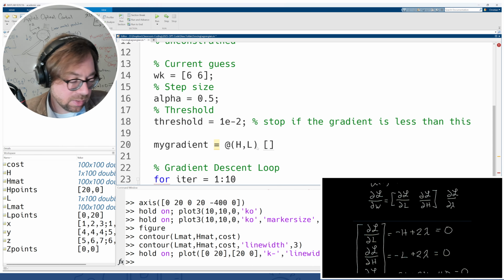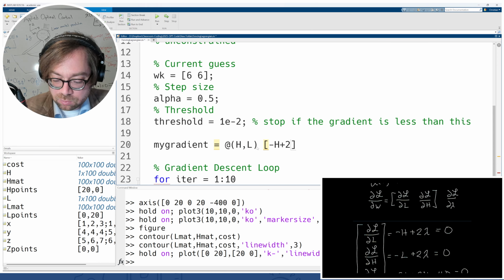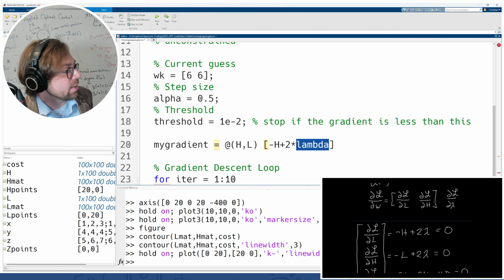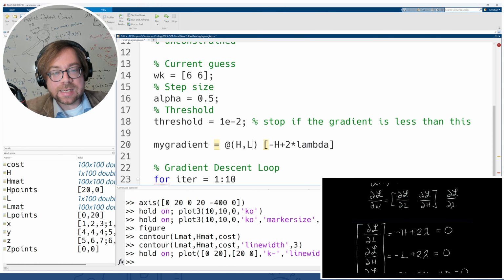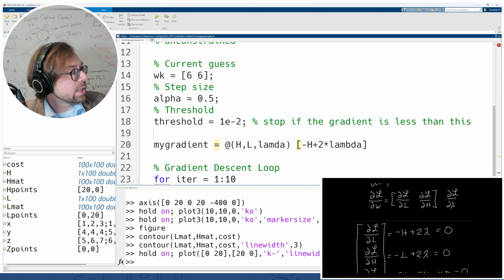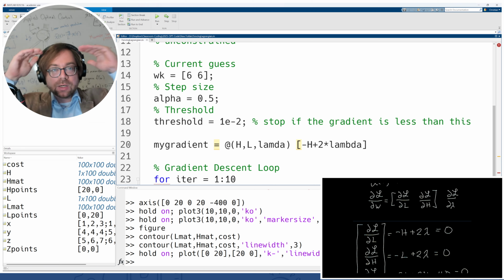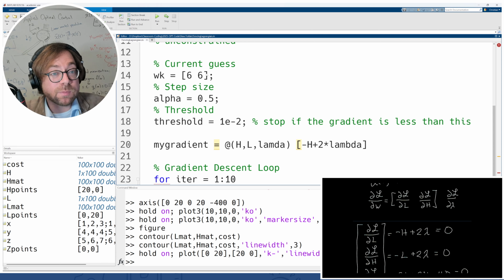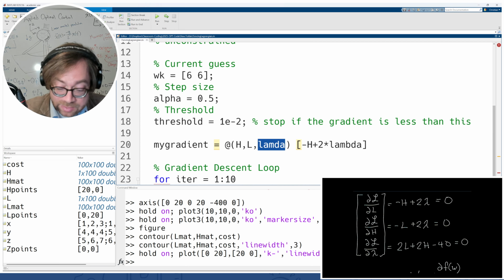Sorry, stop for a second here. Minus h plus 2 times lambda. What? I need to know what lambda is to know what my gradient is, right? So that means my gradient needs to know what lambda is. And lambda is going to be solved for just like anything else. Okay? We are trying to define what our decision variables are, our length and our height. But we also need to figure out what lambda is, which means that our decision variable space also includes lambda.